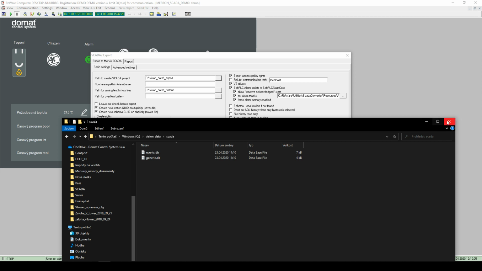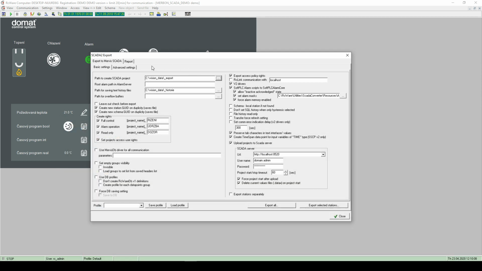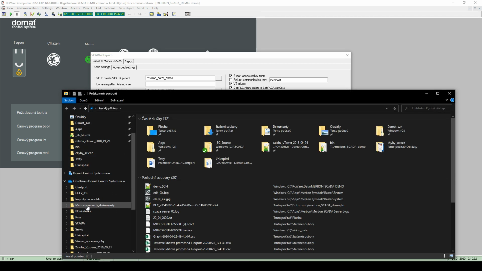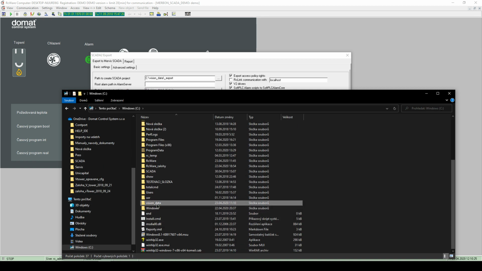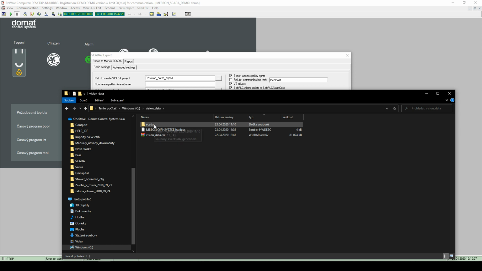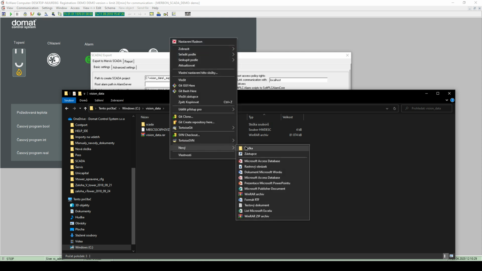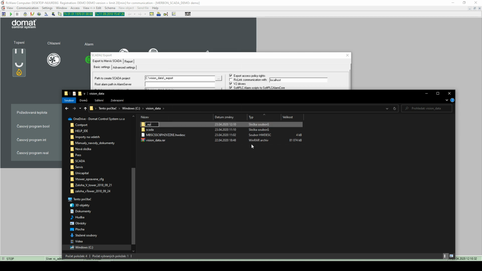So you can export it right to the Vision Data, but it's not very recommended because then you will overwrite your old projects by exporting. So it's maybe better to have a separate folder for exporting. I'll show you how to make it. You just double click, and here you can create a folder which is called export.